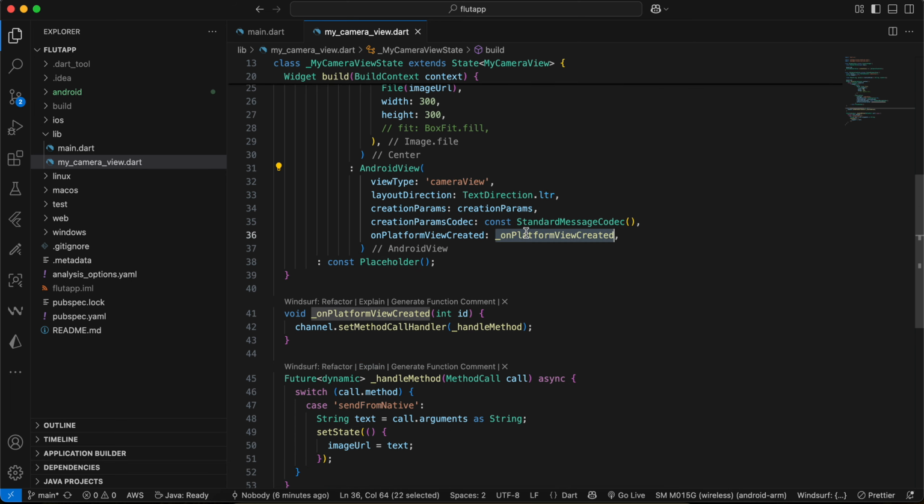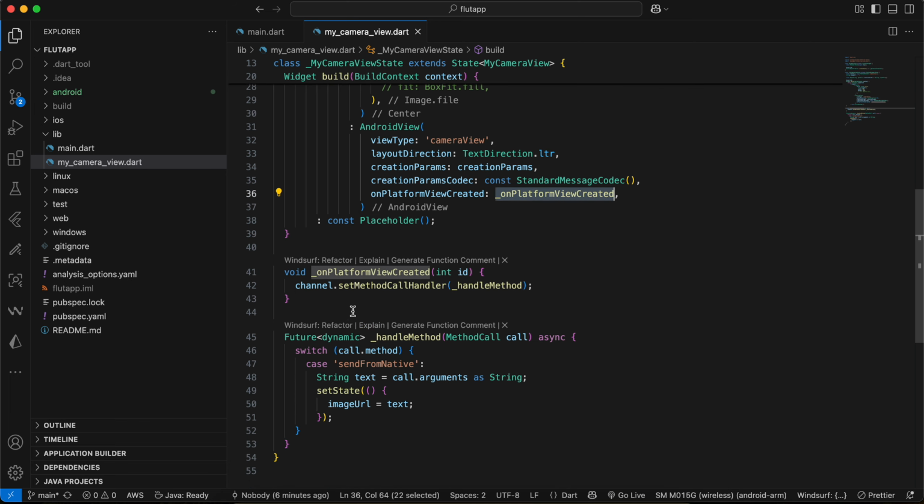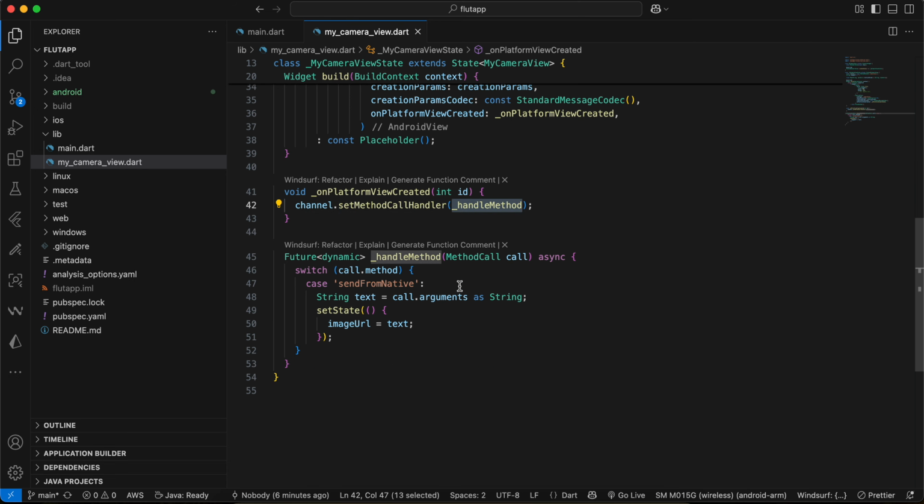Then we have this callback as well, onPlatformViewCreated, for which we just do channel.setMethodCallHandler passing in the handleMethod. So here you can see we have this particular case. This is called from the native Android side whenever a photo has been captured, which gives us the image URL back over here, and then we just set this to this particular variable.